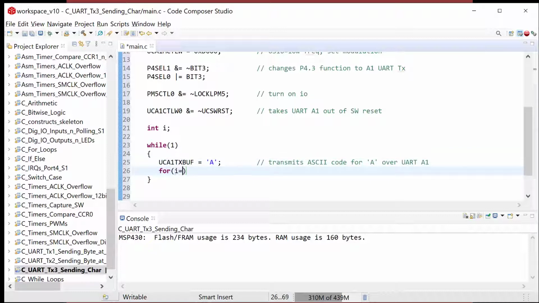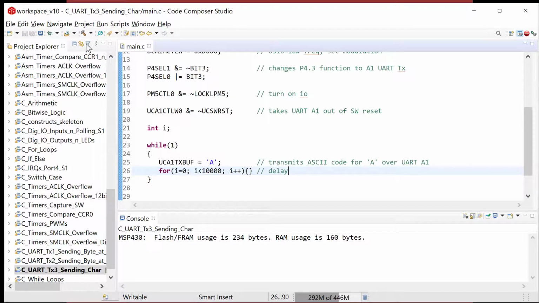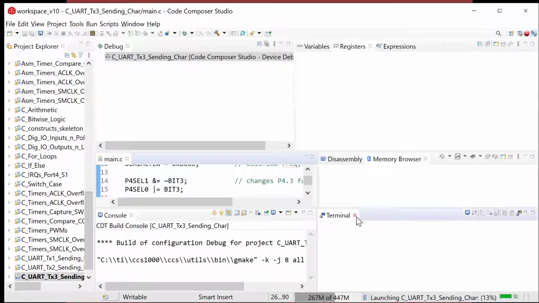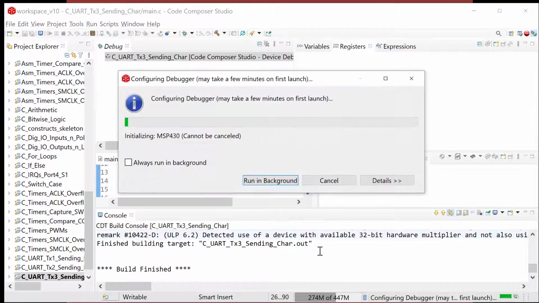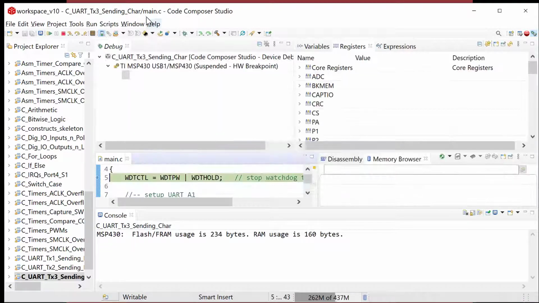So let's do for i equal to 0, and then we'll do our standard: count up to 10,000, and then sit forever. This is the delay. All right, now we are ready to roll. Let's compile this buddy, and then we'll fix our errors if we have any. Oh, it doesn't have any errors. All right, life is good.